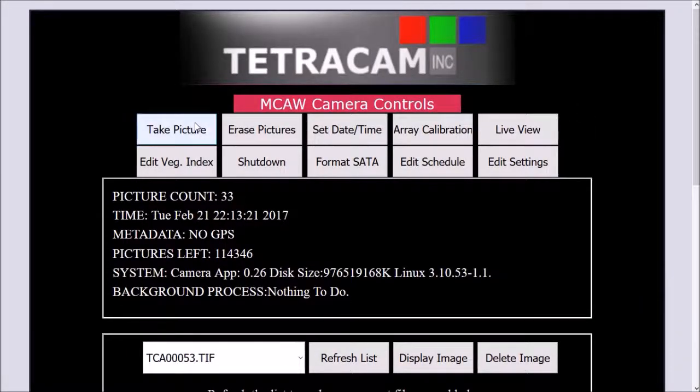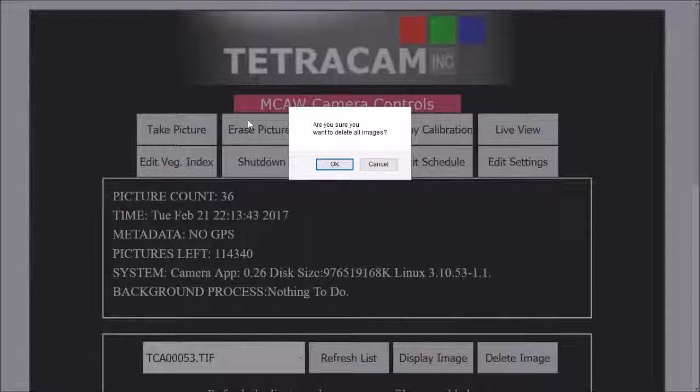Take Picture does what you would expect. It takes a picture, but the way in which it does so depends on the current Macaw settings. Right now it's in triggered mode, so if we press the button once, it'll only take one picture. If we change it to continuous mode, pressing the button once will cause it to take pictures until you press the button again. Erase Pictures does just that, but it's important to know that it erases all of the pictures in the Macaw, not one at a time.